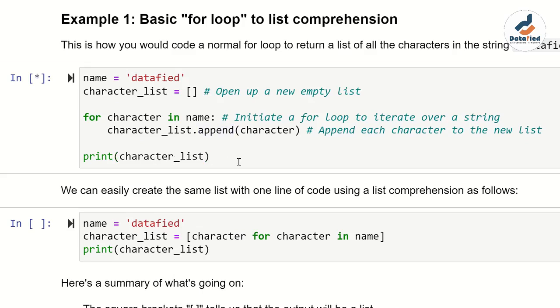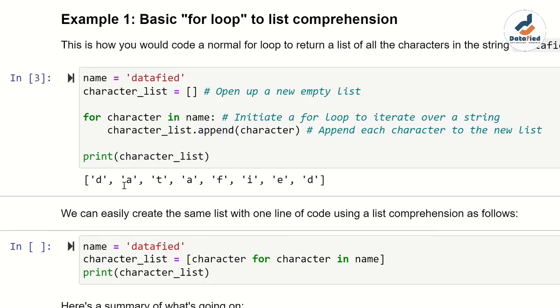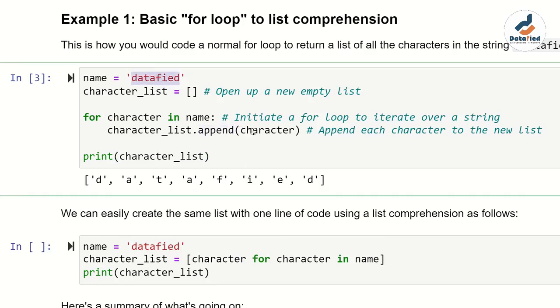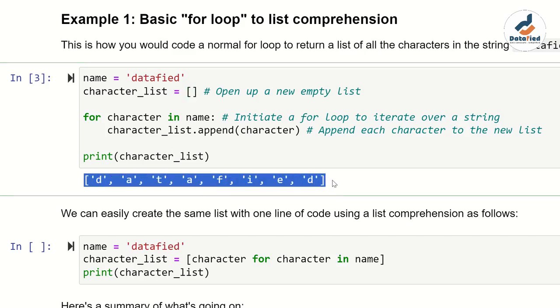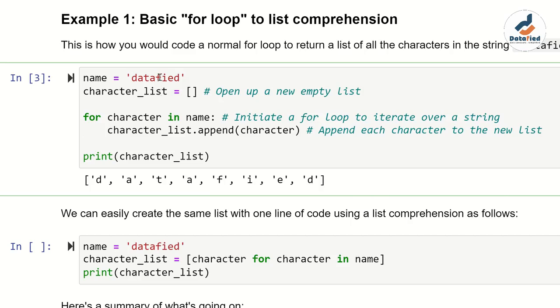Let's see what the output will be. So here's the output. Python loops through the string, picks the first character, and appends it to the empty list. It goes again, picks the second character, appends it to the list, and at the end of the day, it prints out the list of characters that are contained in the string called datafied.